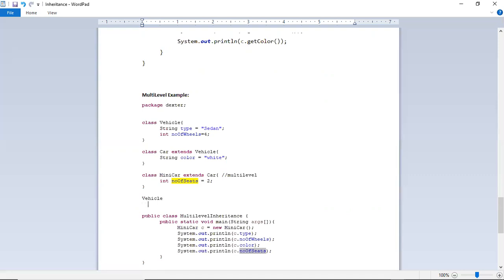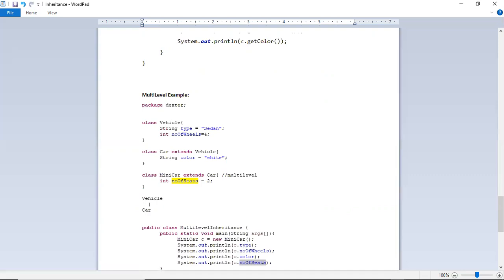Vehicle is inherited into the car class. And car in turn has a child class, mini car. Now in this hierarchy, vehicle is the super parent, car is the parent, and mini car is the child.